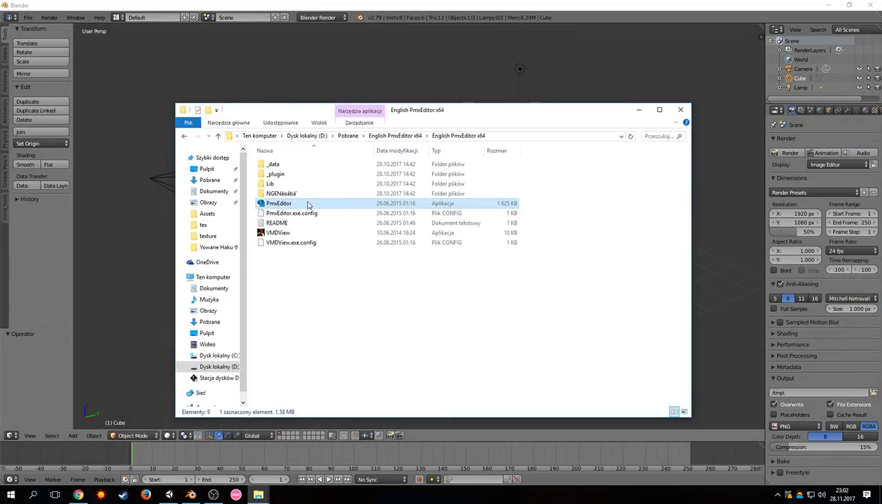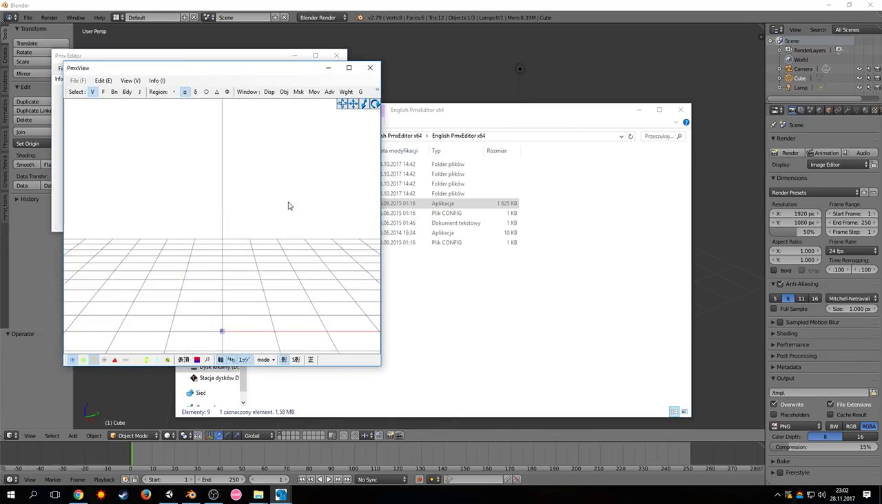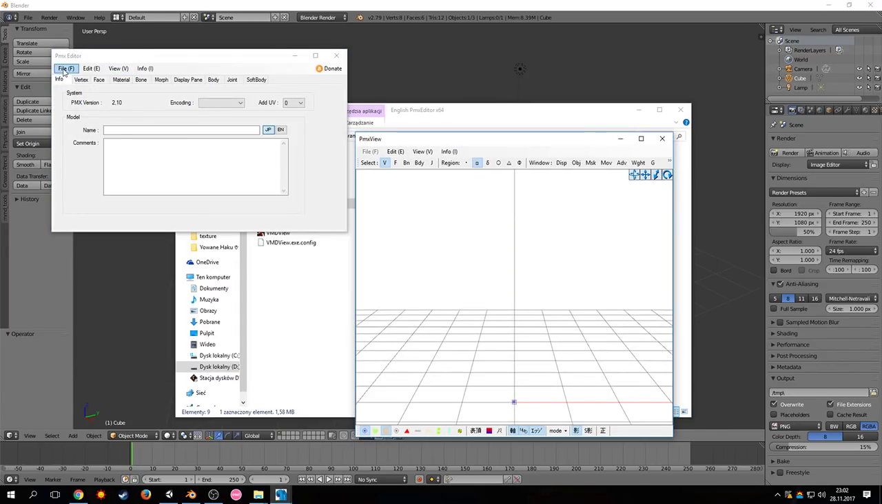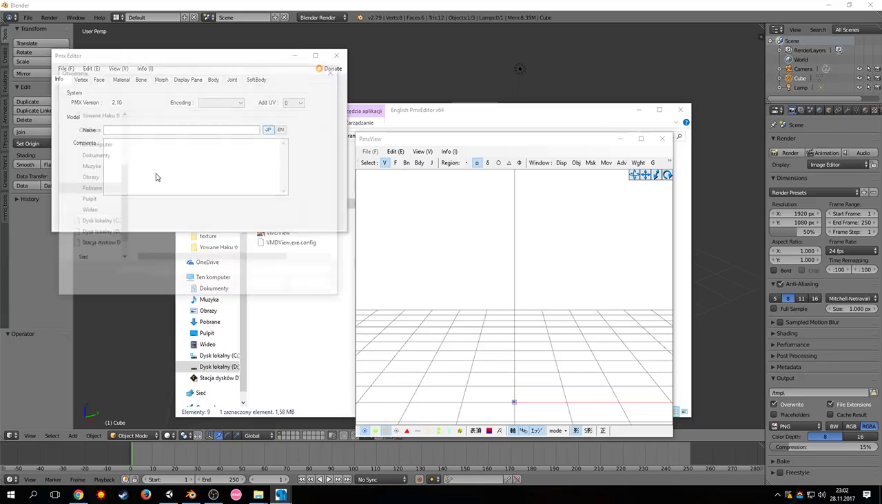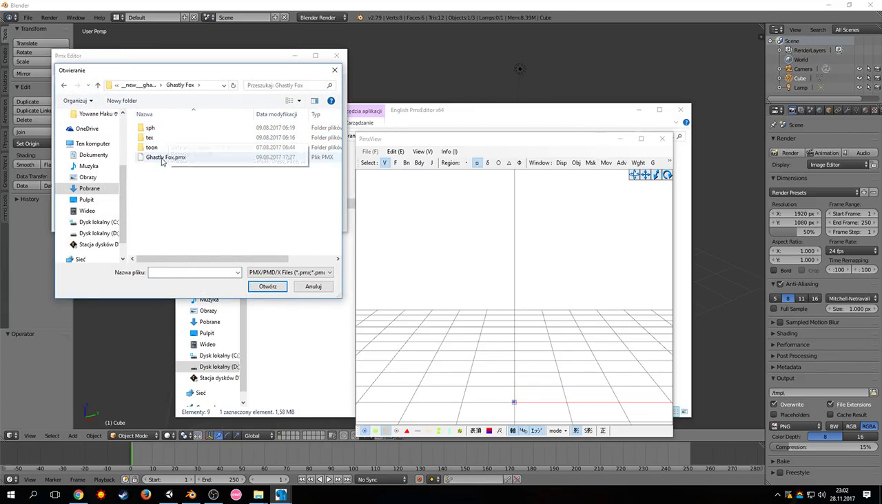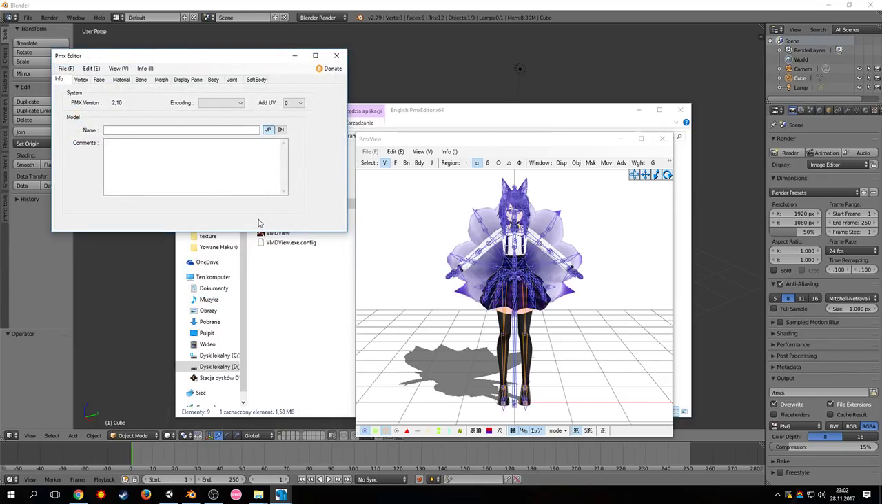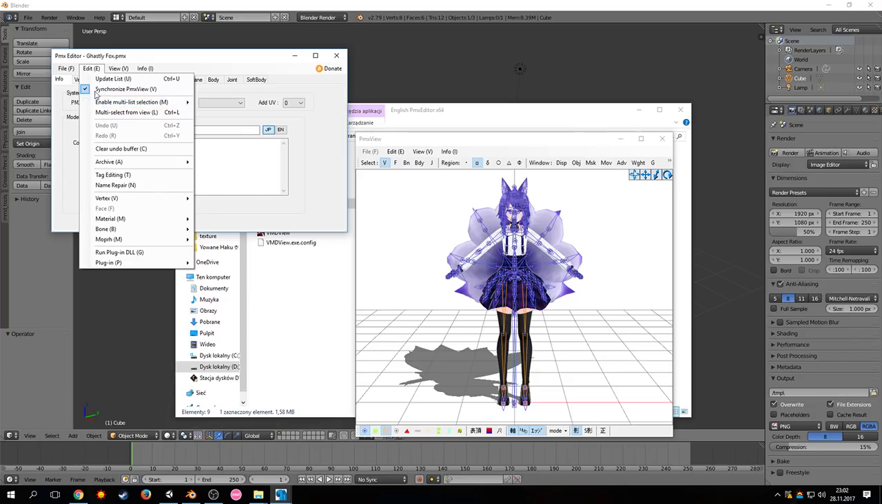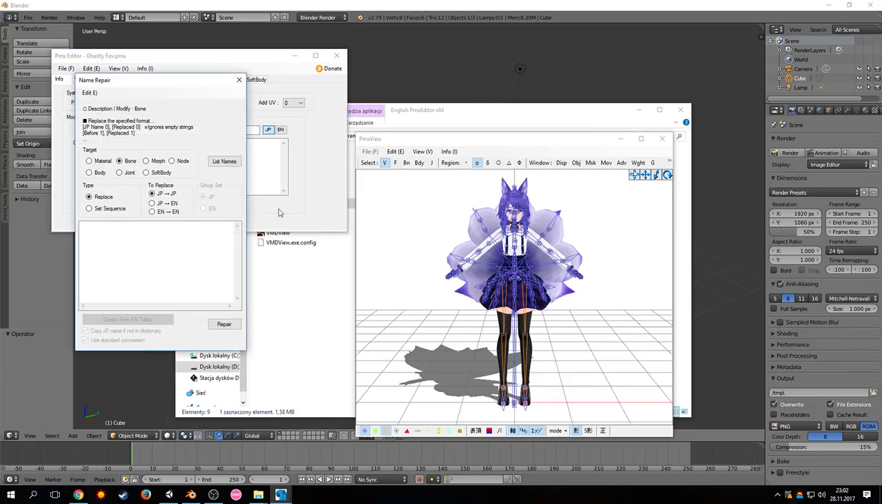First we need to open the PMX editor and then open our model that we are going to edit. When it's imported, we need to go into edit and name repair. Then we are checking the morph and set sequence list names.